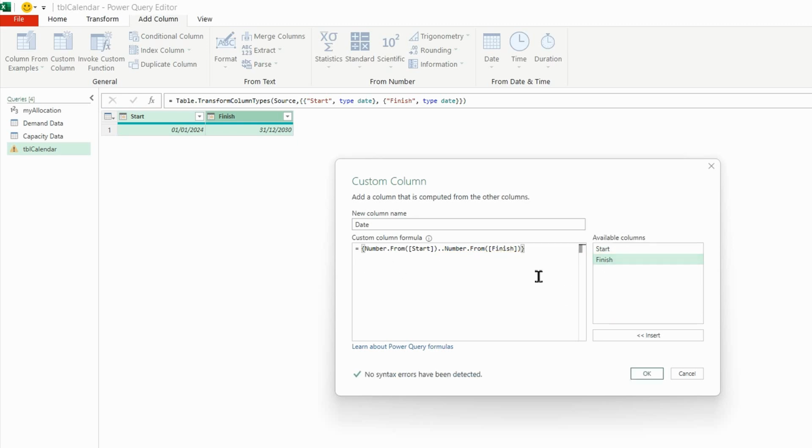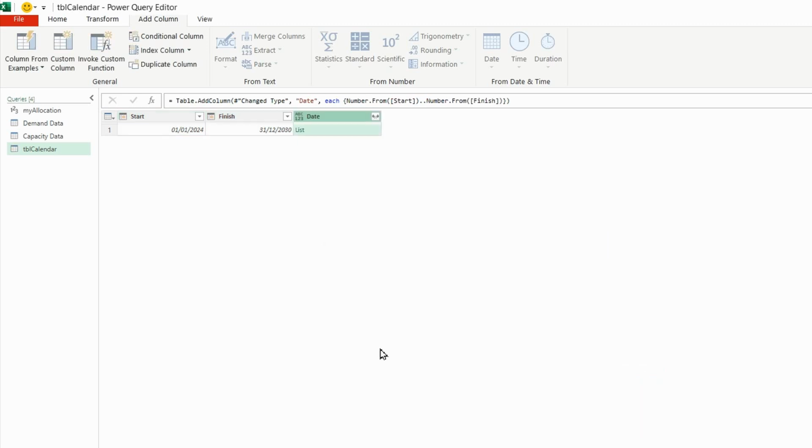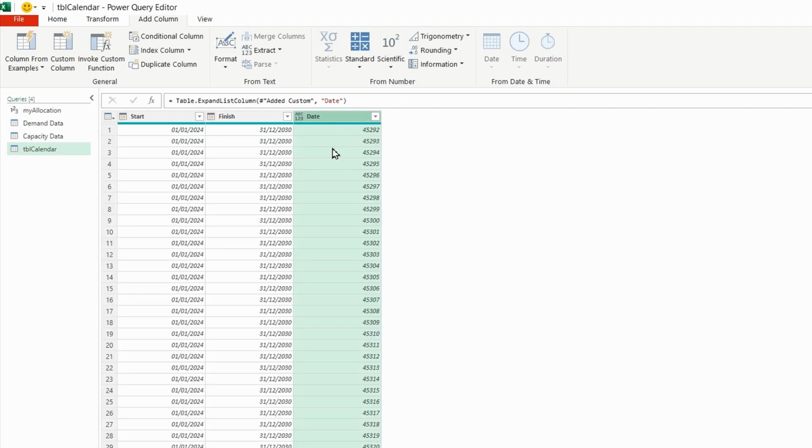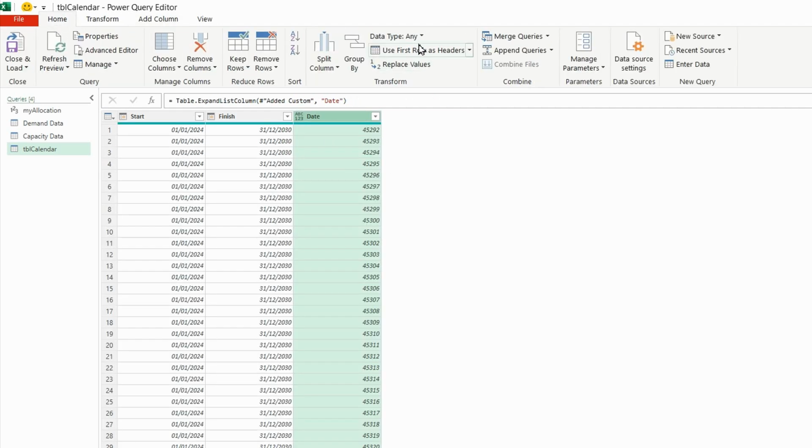And there you go, exactly the same. And the reason why it's exactly the same is obviously I've called the fields the same thing, start and finish, just for consistency. I'm going to click OK. I'm going to expand that out and expand to new rows. That column's still selected. On the home ribbon, I'm going to make it a date.